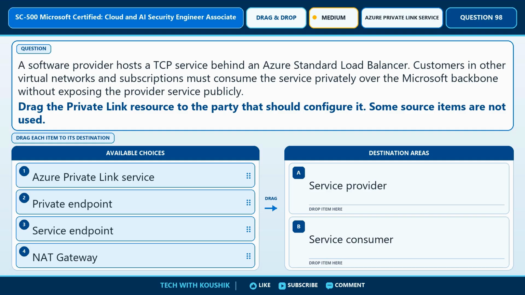The next item is question number 98. A software provider hosts a TCP service behind an Azure Standard Load Balancer. Customers in other virtual networks and subscriptions must consume the service privately over the Microsoft backbone without exposing the provider service publicly. Drag the private link resource to the party that should configure it. Some source items are not used. Review the available source items.